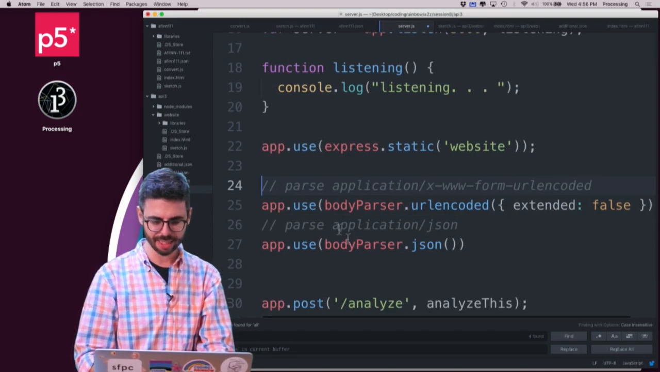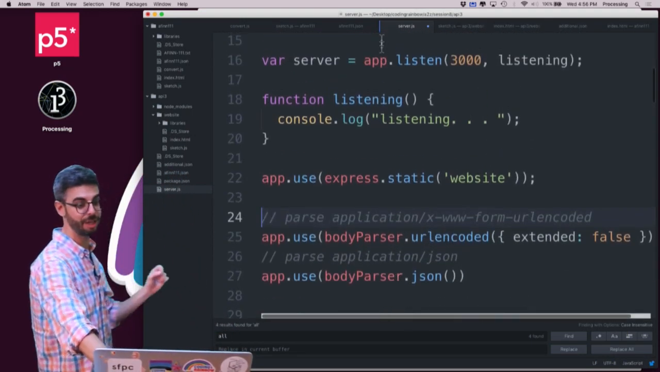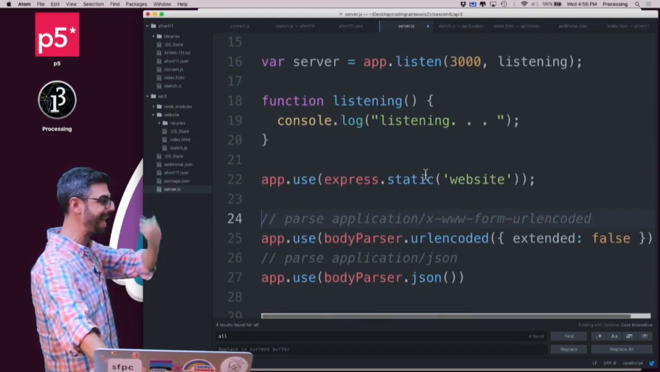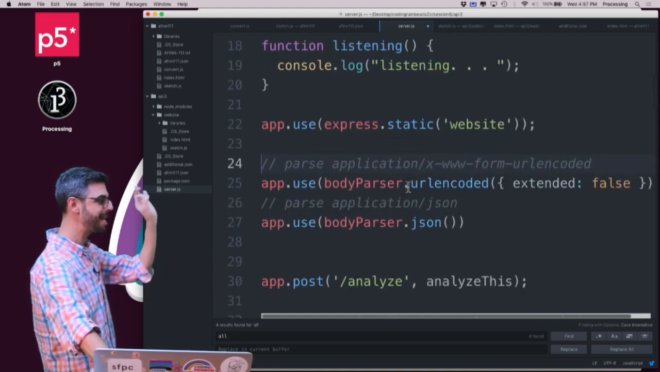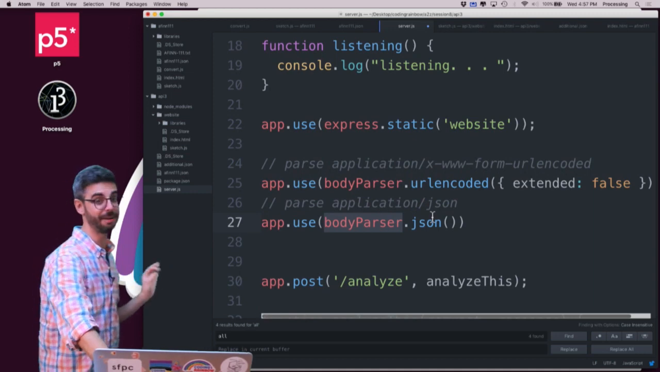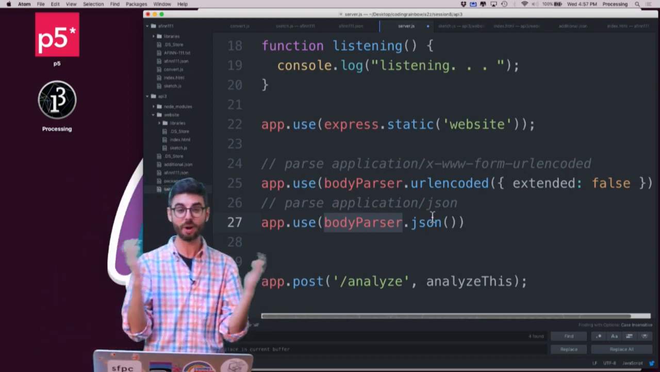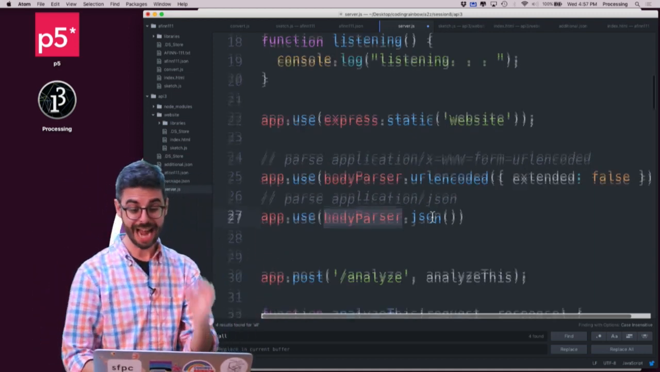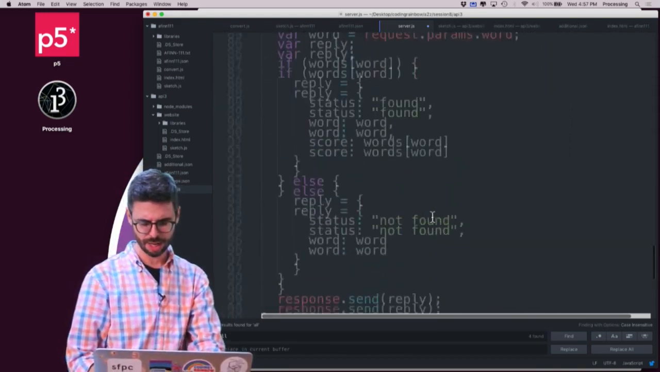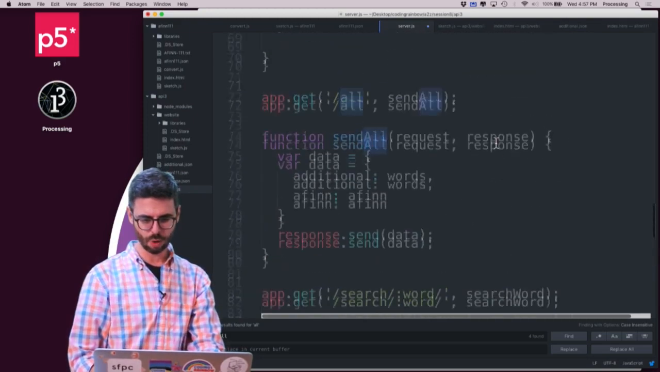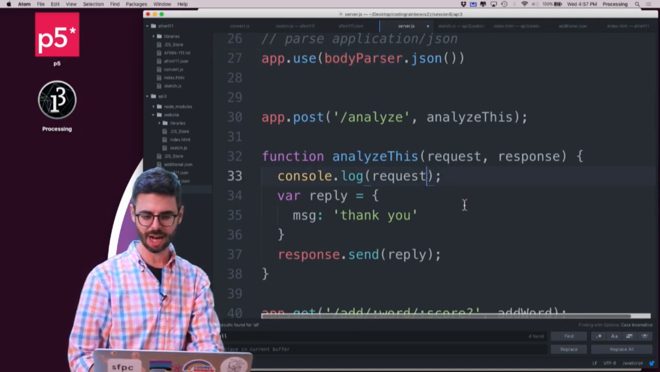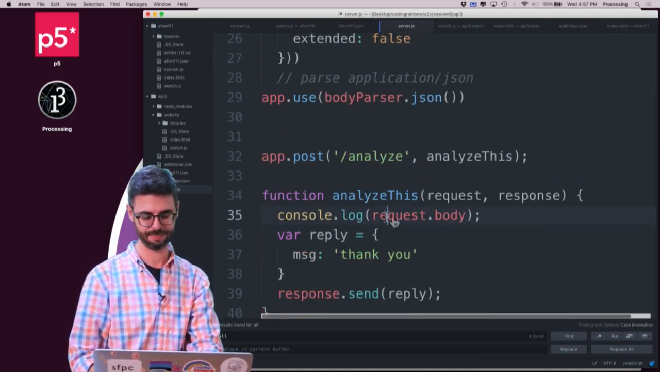So I now am telling this web application, which is an Express application that's listening on this port, which uses static hosting for the stuff in the website folder, now also has the body parser, and I want to use JSON because I want to parse everything as JSON. OK, so now that I have that, in the post, where I'm handling the post, let's say console.log request.body.